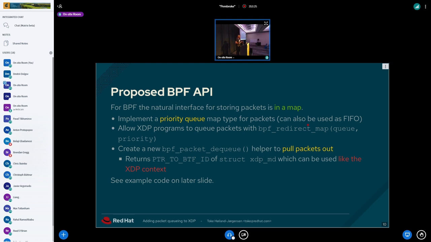This allows us to demux without changing anything in the driver. So if we just say, OK, we have a queue type map, and we already have a parameter to the BPF redirect map, which is used to specify the map index. So this can just be used to store the priority. And then we have a mechanism where a BPF program can quite straightforwardly just queue a packet onto a map. And then to get the packets back out, my proposal here is to have a new map helper that dequeues the packets and which will return a pointer to BTF ID, which is a reference to the struct xdp_md, which is the context object for XDP.